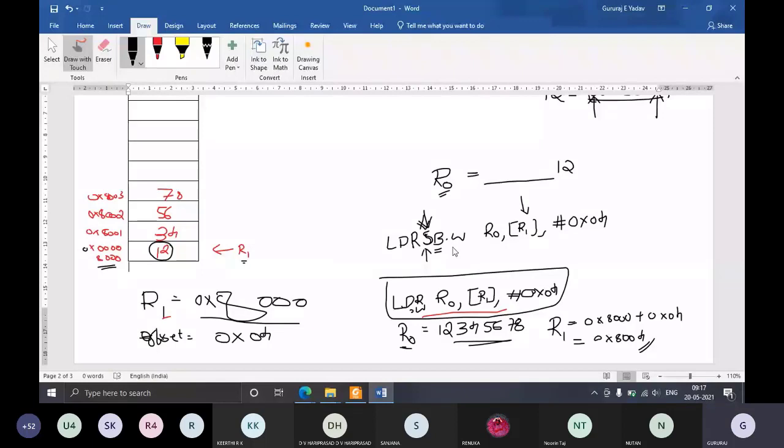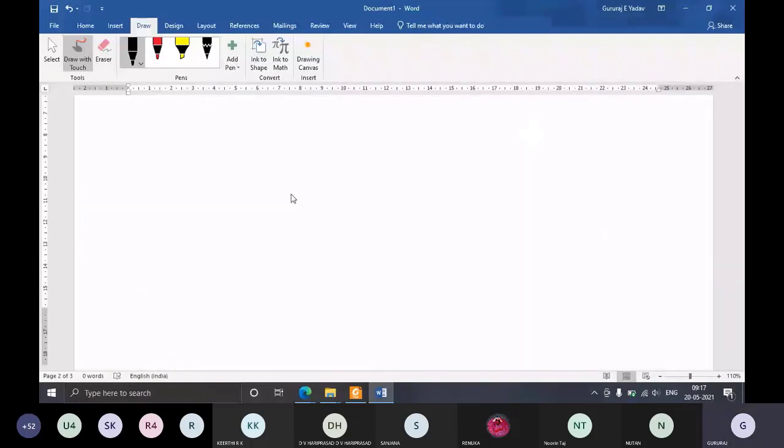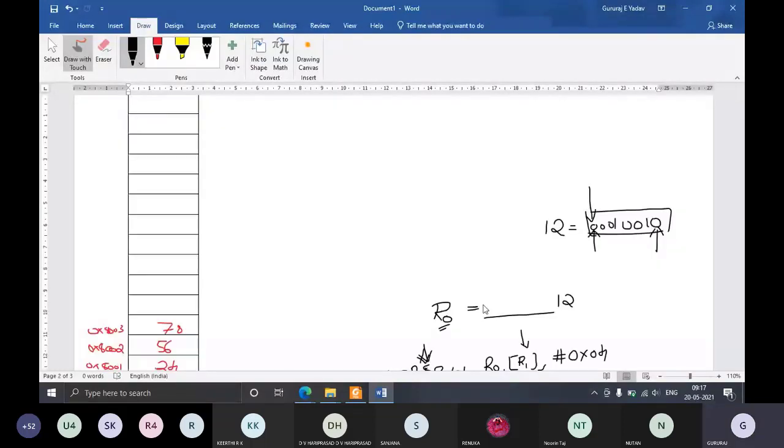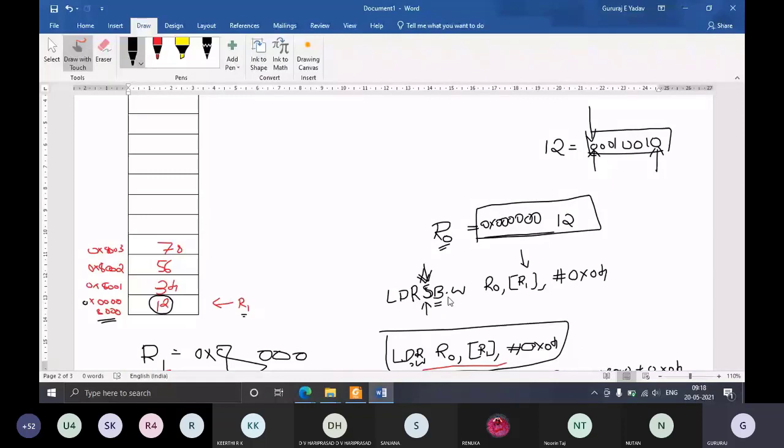LDRSB.W R0. Okay, so the remaining bits will be 0, 0, 0, 0, 0, 0, followed by 12. So 12 is already there. So it will be 0x 0, 0, 0, 0, 0, 0, followed by 12. Okay, so this is what will be the contents of R0 after LDRSB.W R0, [R1], #0x4.